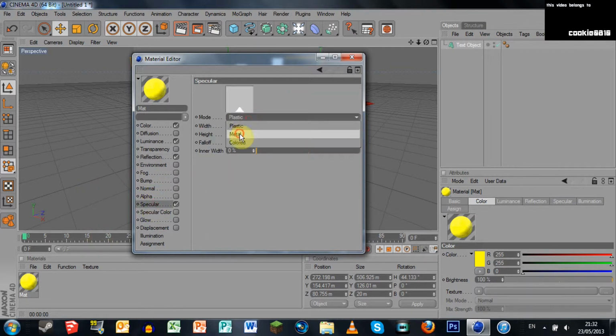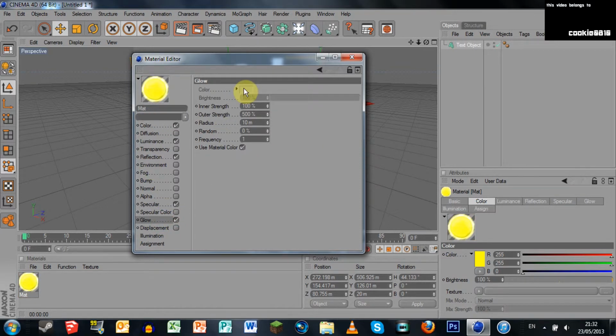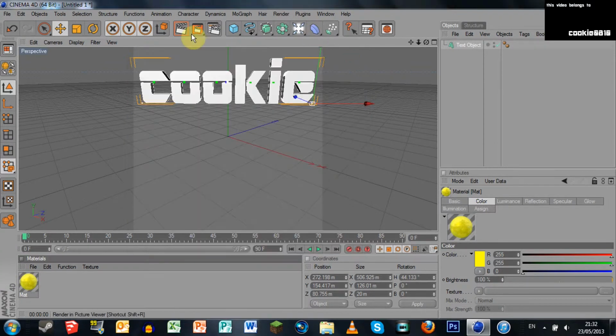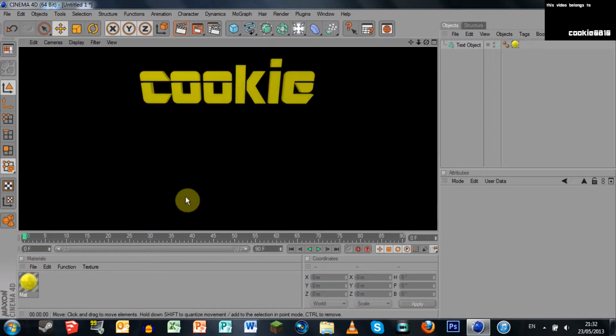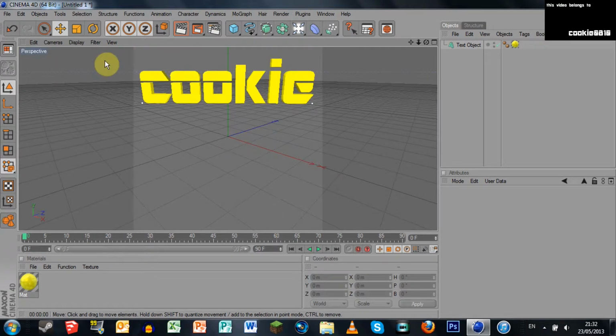Specular you would like to be metal. That's how it's going to really stand out. And you finally want to glow. This glow you really do not want to be very high, so I do 20% inner and 20% outer. And then exit that. You're then going to drag this to either the text or the layer. Going to drag it to the layer, and now we have it. If you do that, it's shining out, standing out well.